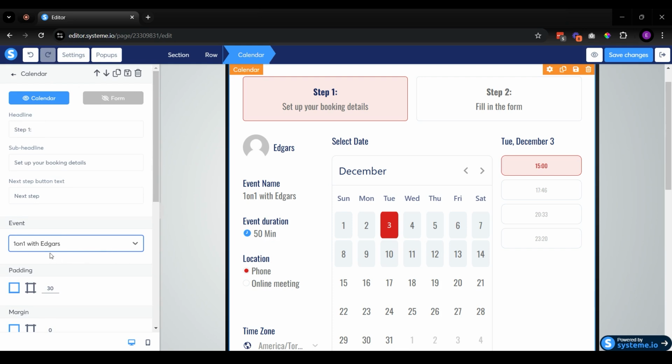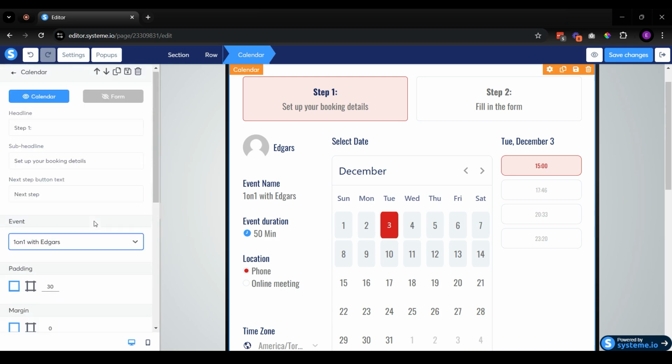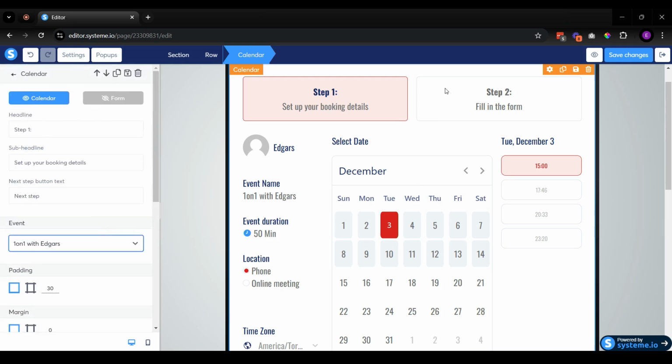But yeah, if you have multiple calendars, this is where you click on this element and you select it here just to make sure that the right calendar is connected. Also, yeah, you can customize everything, spacing, all that stuff. And also the top text over here, same as for the two-step checkout form.